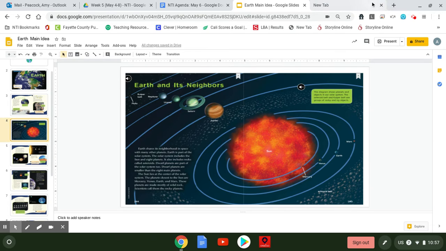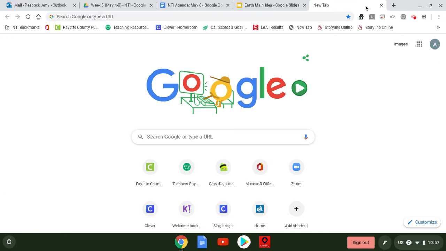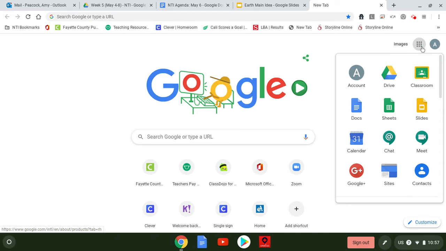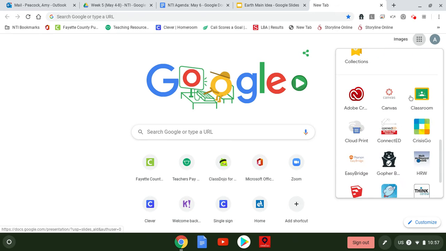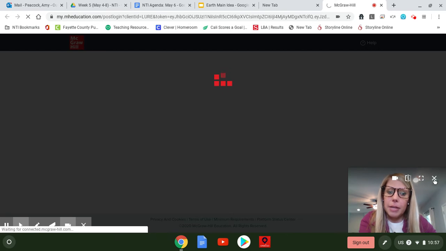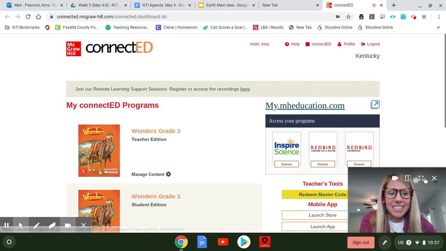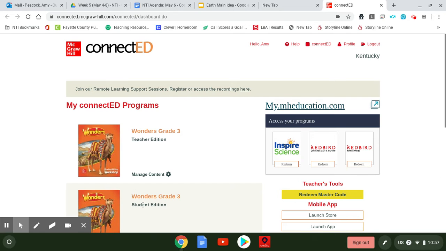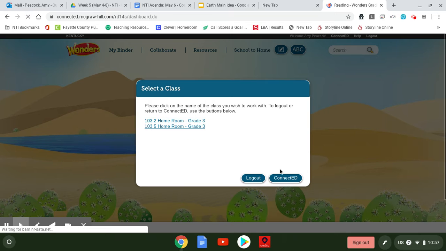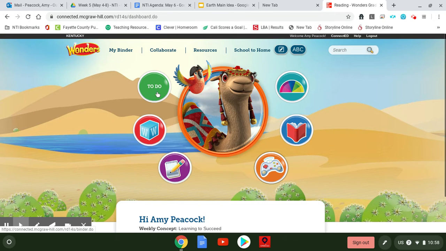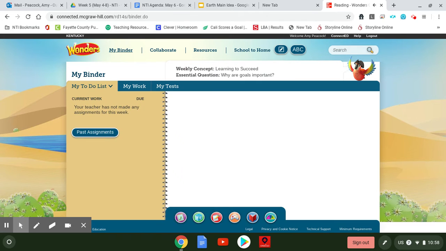So if you want to access the story through the Wonders platform, you're going to go to your waffle. You're going to scroll down to Connect Ed. It keeps wanting to show my face. Then you're going to click on, you guys only have Student Edition, so you'll click on our story. And then you'll click on the green circle that says To Do. Once you do that, your list of your assignments should be posted right here.